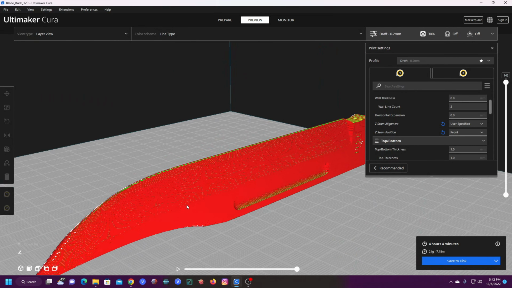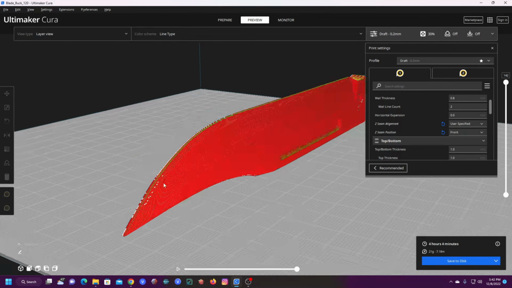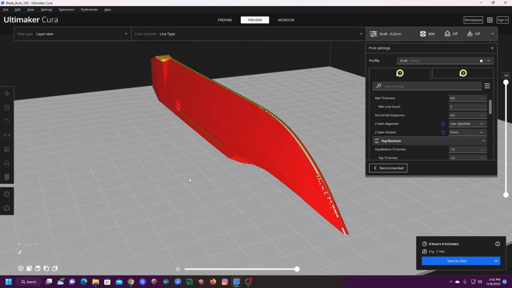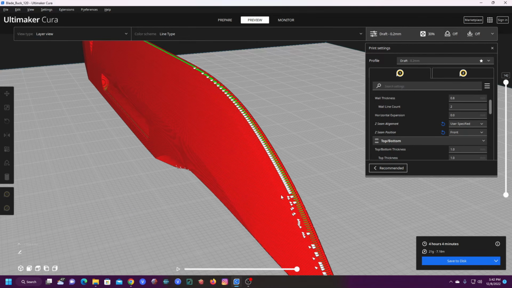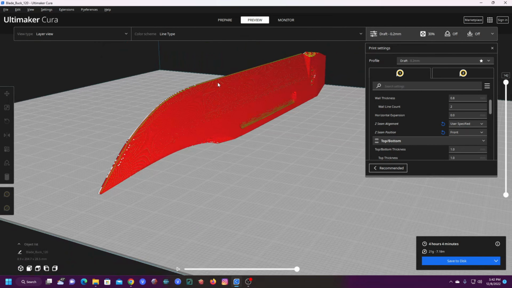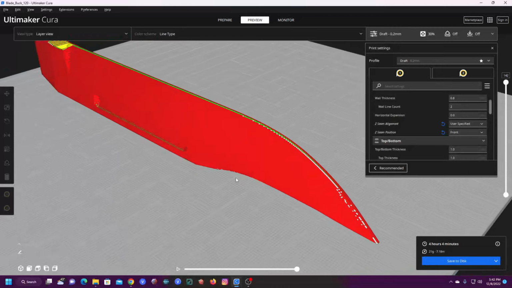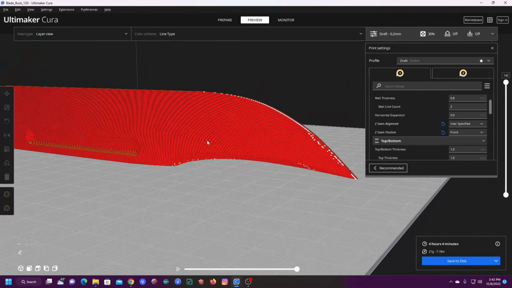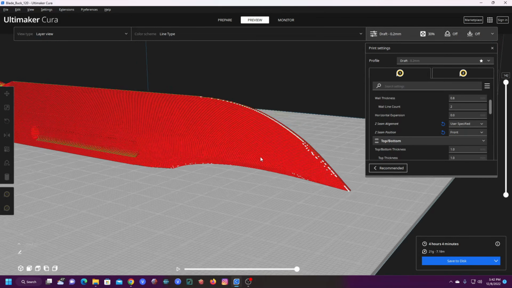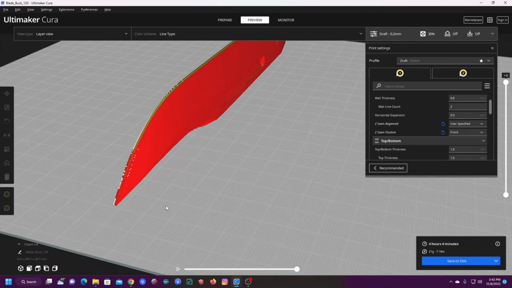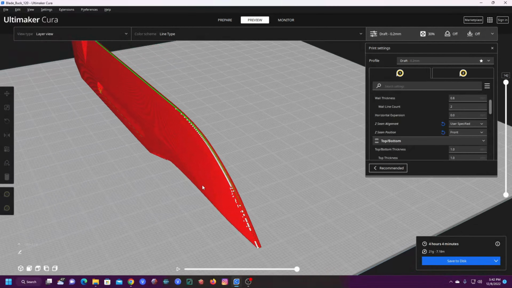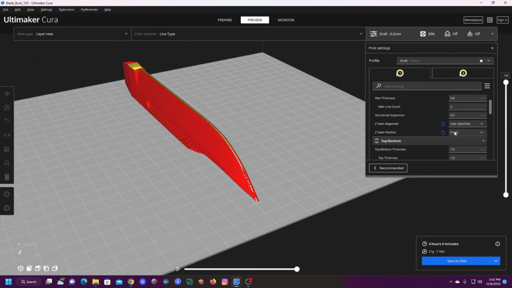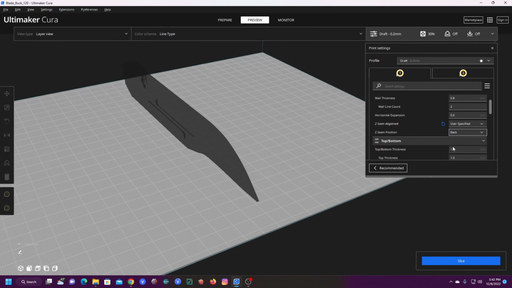So as you can see, this is your Z-seam. It's represented by these white dots. This is not ideal for a knife prop because you're going to see these defects right here on the front of the blade. Now they're not necessarily defects, they're a function of 3D printing, but they will be perceived as defects by anybody you would give this prop to. So we need to make them go away. We're going to go ahead and switch front to back.